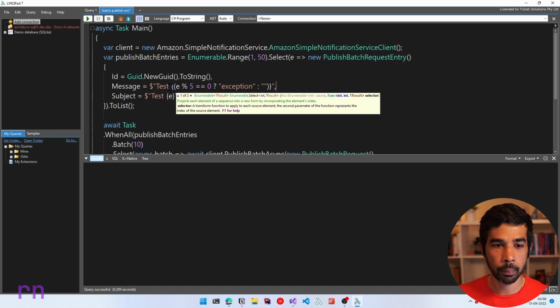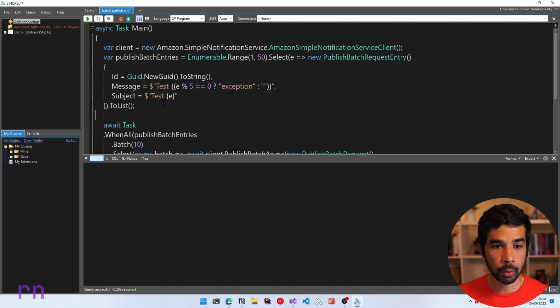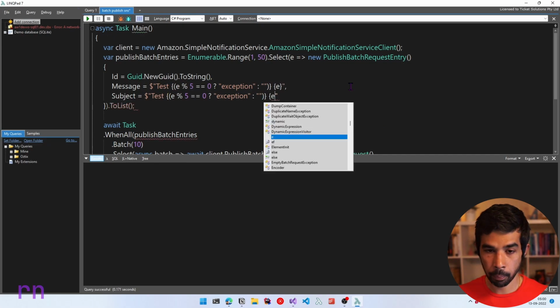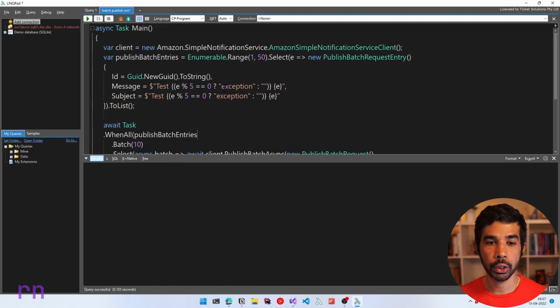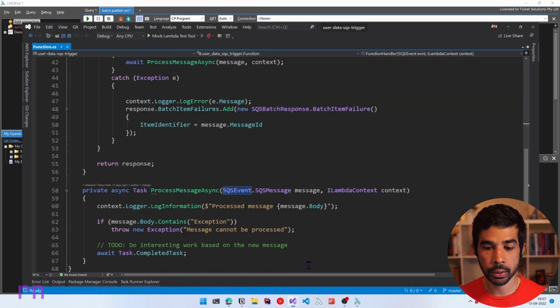So let's copy and paste exactly the same for the below one as well. Let's also make sure we include the E in the message. So let's open another braces and put the E at the end. Let's do the same for the below one. Let's also make sure to use a capital E here because it is a case sensitive comparison inside our SQS trigger code.